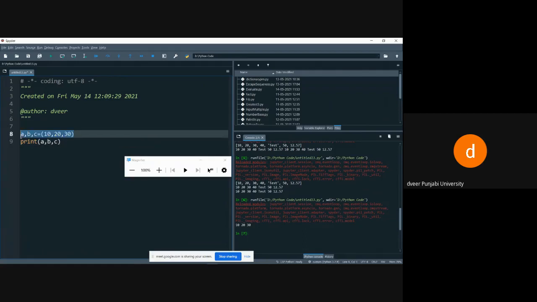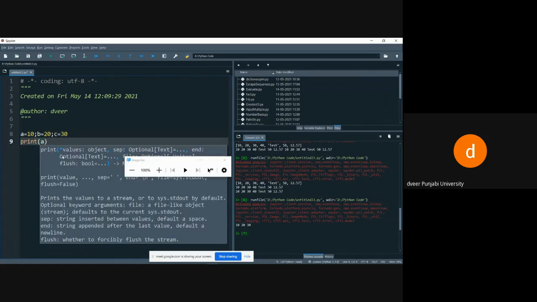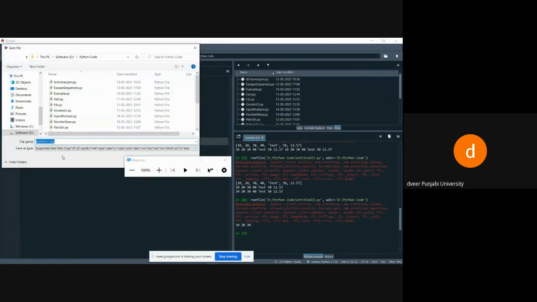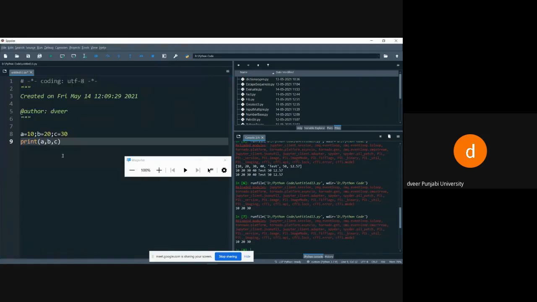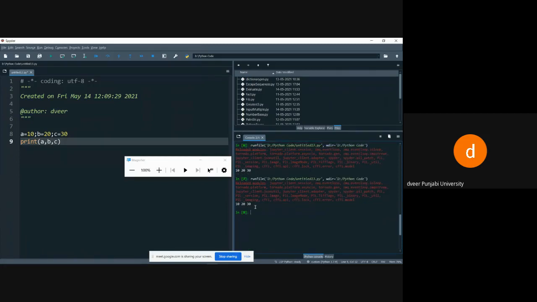Similarly, if you want to initialize multiple variables in the same line, one more method is there. A is equal to 10, put a semicolon there. B is equal to 20, again a semicolon. C is equal to 30, and then print the values once again, A, comma, B, comma, C. This will also work. So here again it is printing 10, 20, 30.